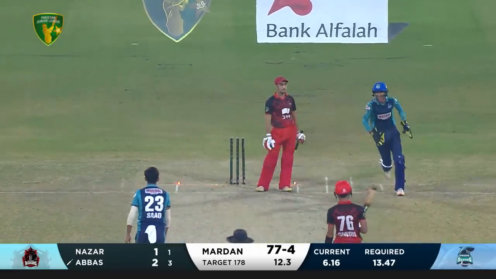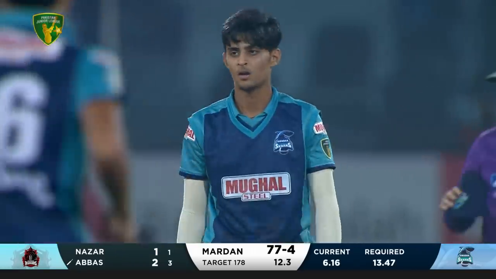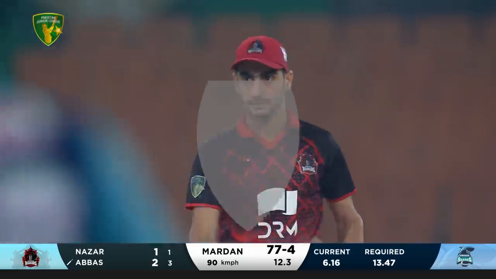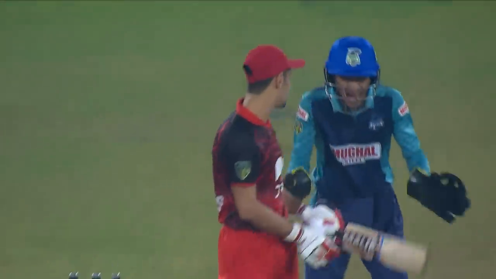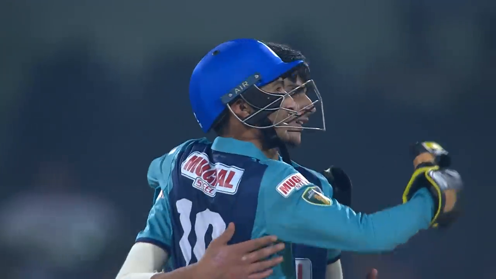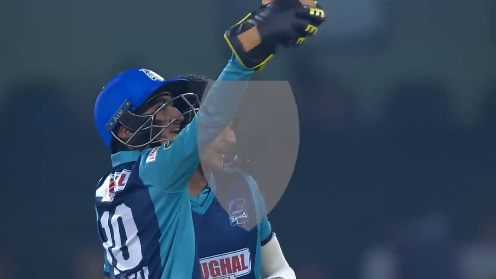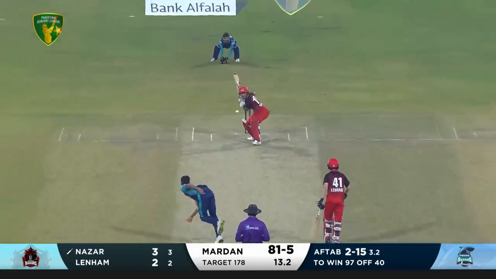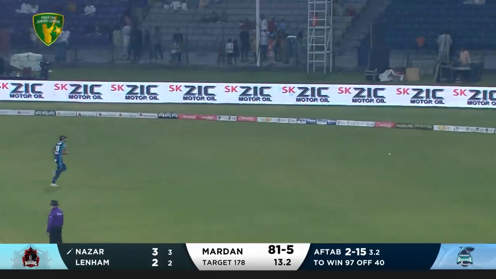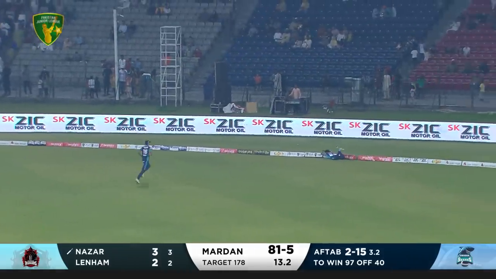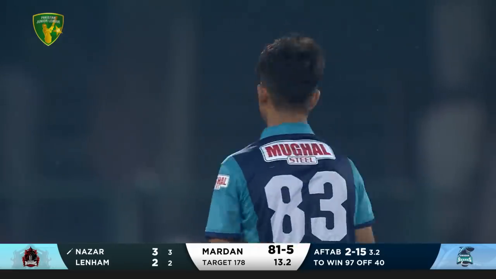Bold. It's brilliant now from the Sharks. And because of the dew, it's skidding a little bit. Abbas Ali, he went onto the back foot, the ball skidded. Oh, that's a good slower ball as well. And that's played well as well.